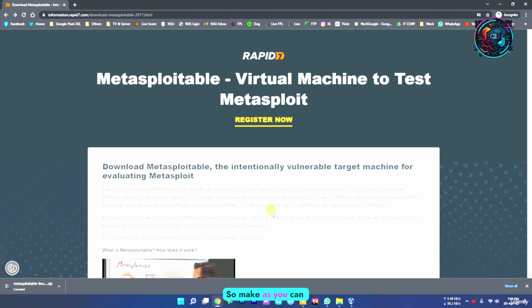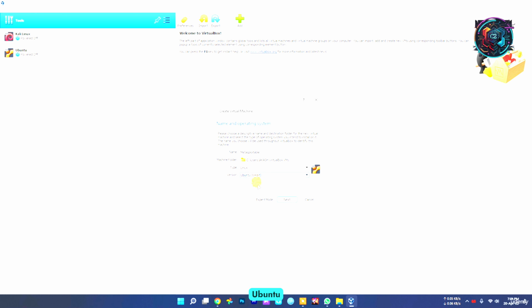As you can see, this is based on Linux. So make sure you select that and select Ubuntu 64-bit. Let's click next, and then they will ask you to select the memory. Make sure you give it at least 2 GB RAM so that it runs smoothly without any error. If you have more RAM, you can give it more. At least you should give it 1 GB RAM, and the more you give, the better it will be. So click next.